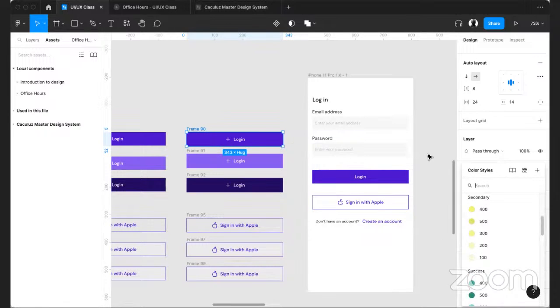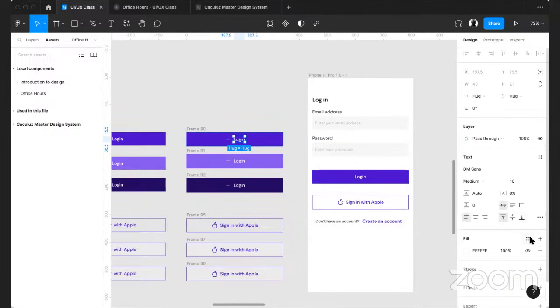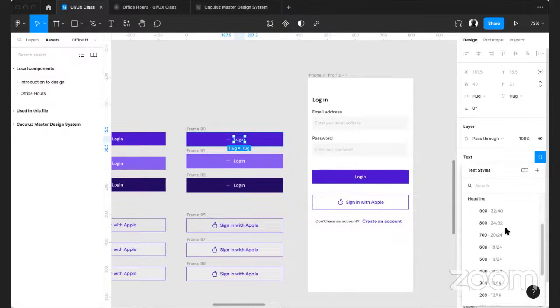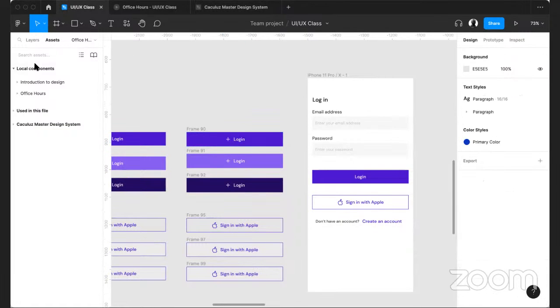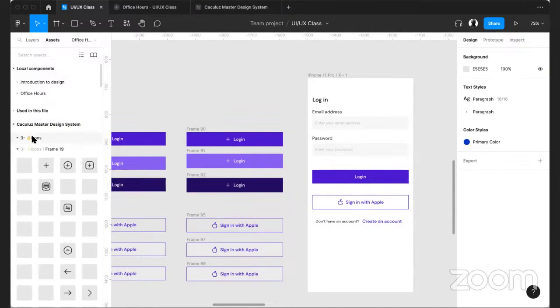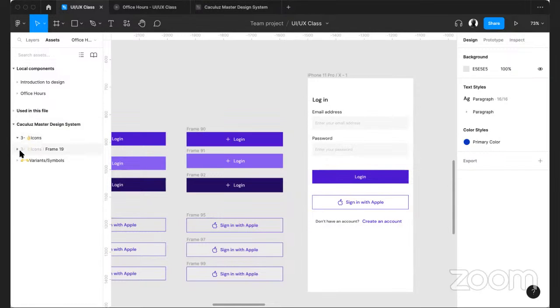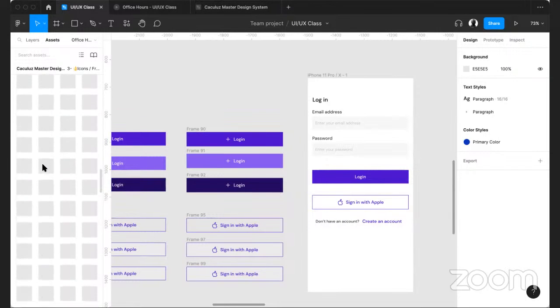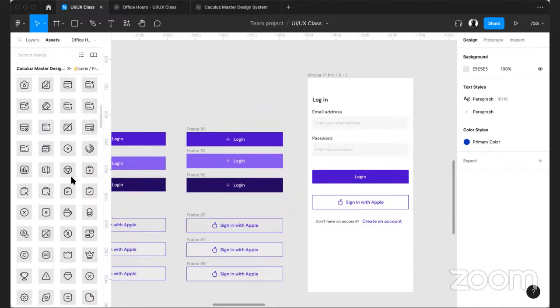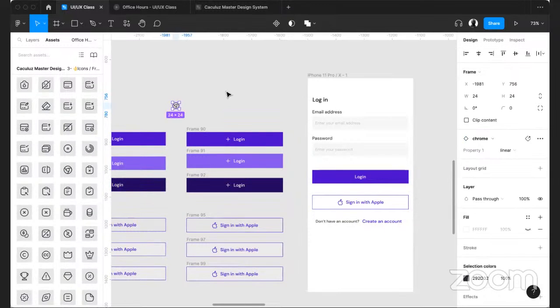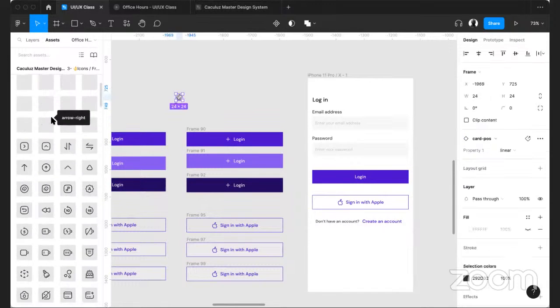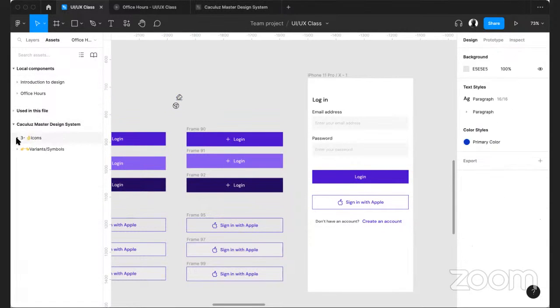It's not only the styles now. You can see also that if I click on text styles, you can see already that Caculuz master design system, I have headline, I have all my text styles already imported here. That was just by adding that. Also, if you come to assets, under assets, you can see Caculuz master design system here. If you open it, you can see I have my icons opened up here. All the icons in my design system are already imported here that I can make use of. I can literally just make use of any of them. You can see they are under Caculuz master design system.